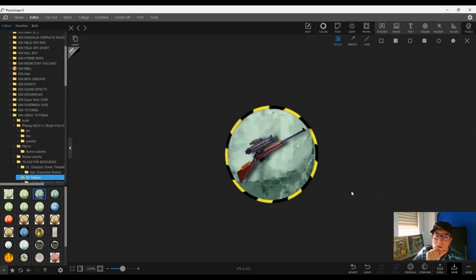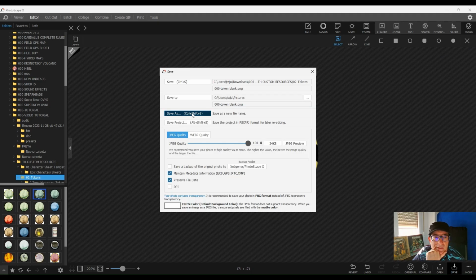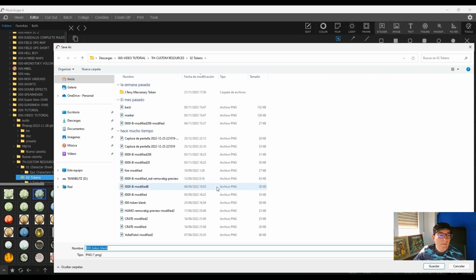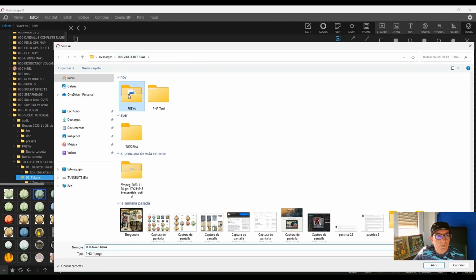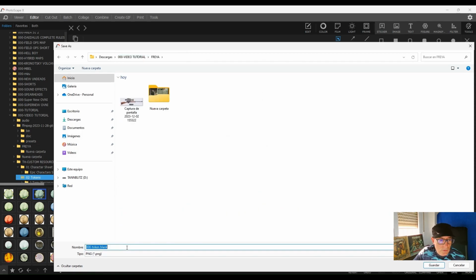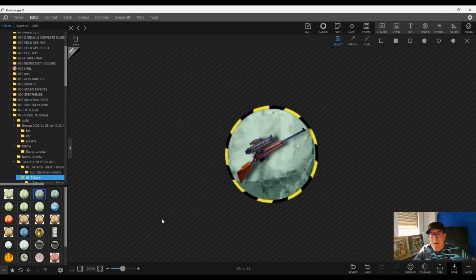We have it now. Okay, now we are going to save it. This item should be saved in PNG format because this way you are not going to have a background. Let's say number one token, Freya rifle. Okay, we have it.